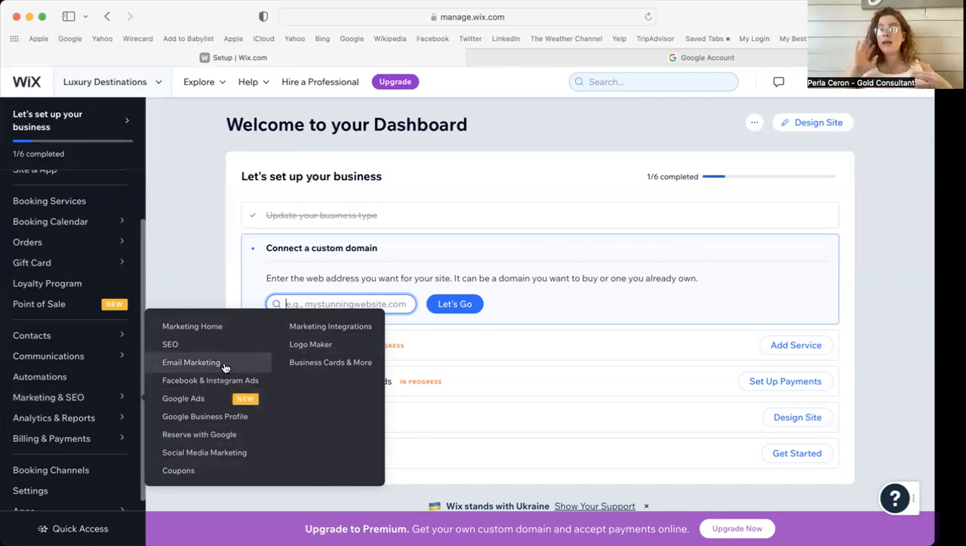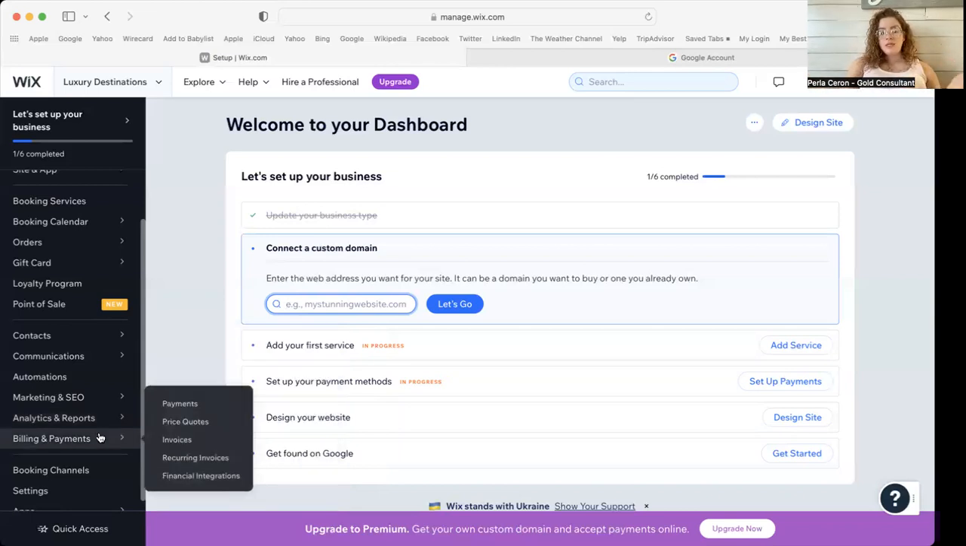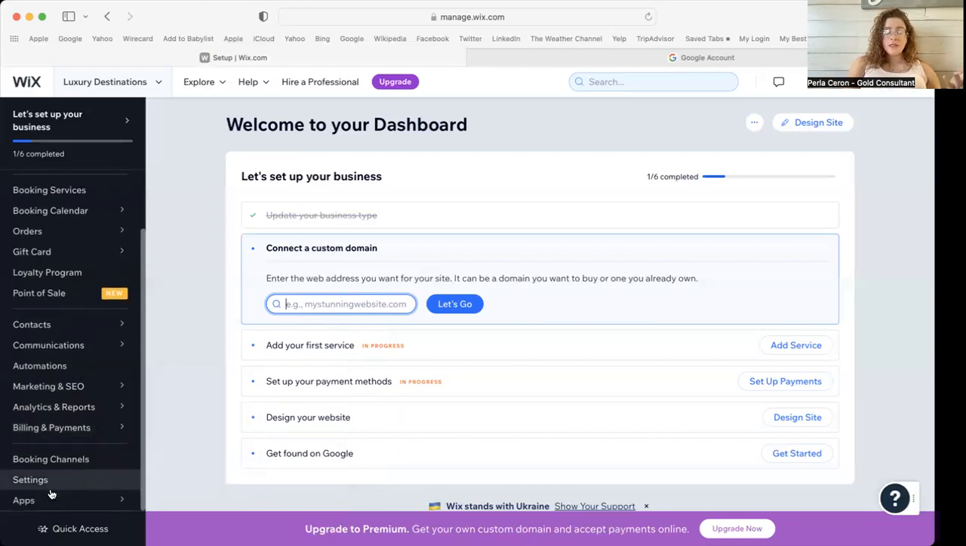So you can go in here and play around with it if you're interested in diving into that. Okay. Analytics and reports. This is going to give you analytics and reports based off of the traffic that has come to your site, people that are seeing your site on a Google search, people that are actually clicking on your site. What are the pages that people are visiting the most? What are the keywords that people are putting into Google? And that's how your page is coming up, right? Billing and payment. This is if you are accepting any billing and payments on the website. Okay. Obviously settings, booking channels and apps.